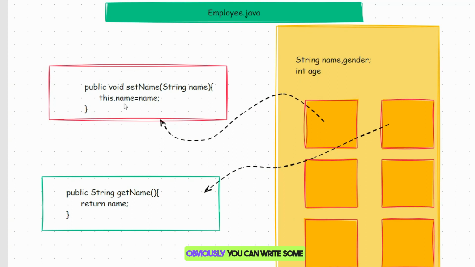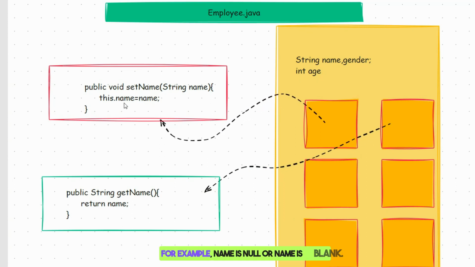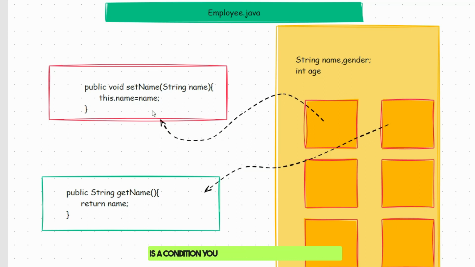Obviously you can write some conditional checks here. For example, if name is null or name is blank, or the name should start with a, if that is a condition you want to apply, you can do that. And when you want to write a getter, you simply write a getName method. Here we use the return type as String, as the type of the variable name is String, and return the name, which will return the actual value which was set by the setter function.